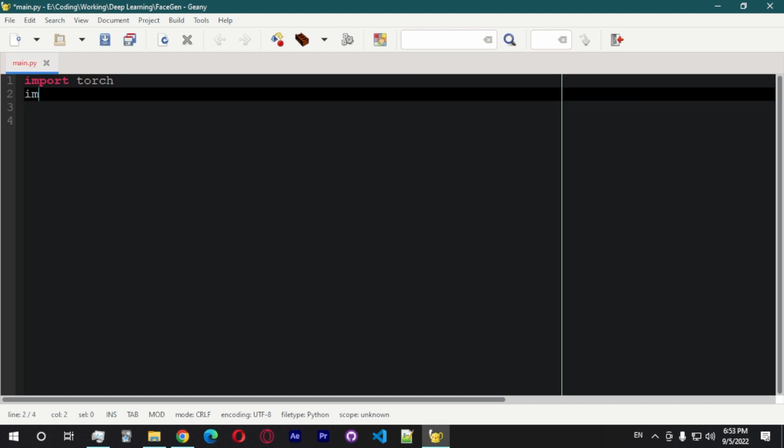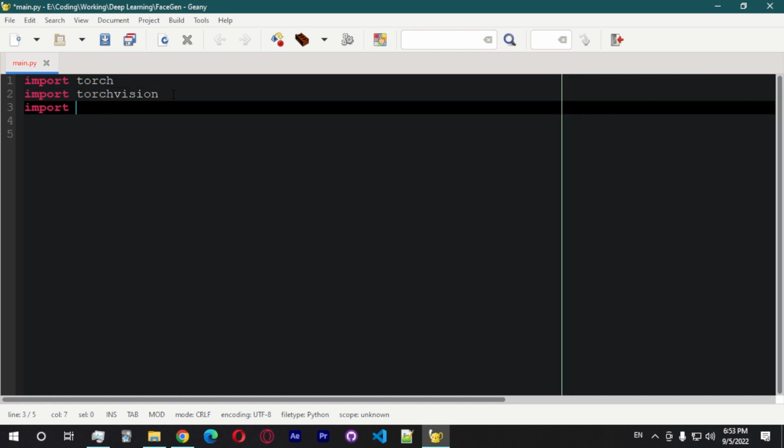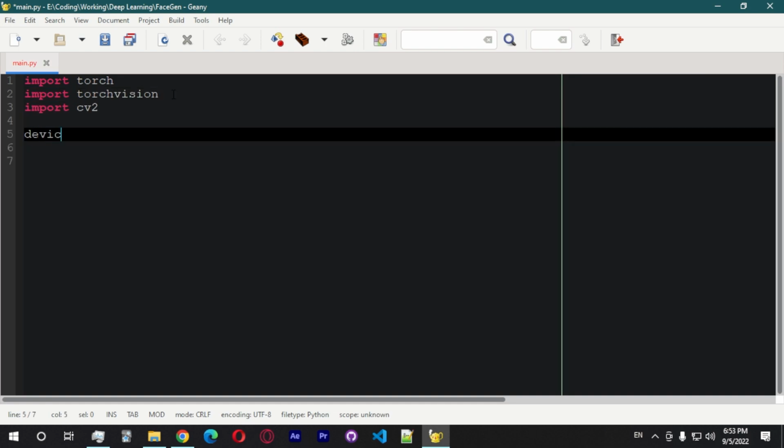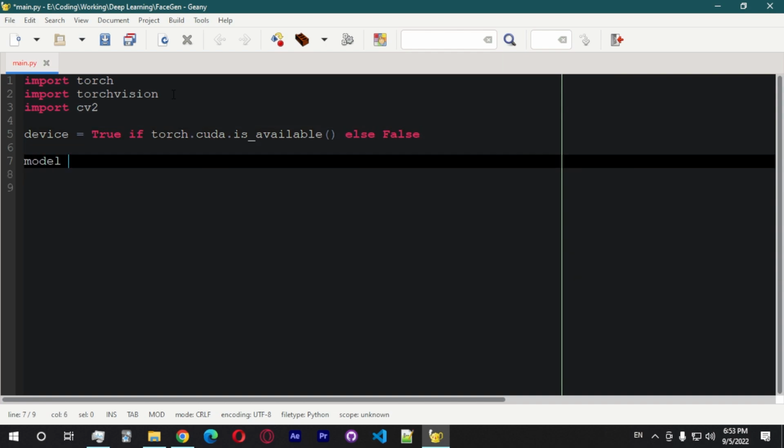So we're going to import torch, and I'm going to import torchvision. Then I'm going to import cv2, OpenCV. We're going to create a variable called device. It's going to be equal to True if torch.cuda.is_available(), else False. Okay, we're going to load the model.